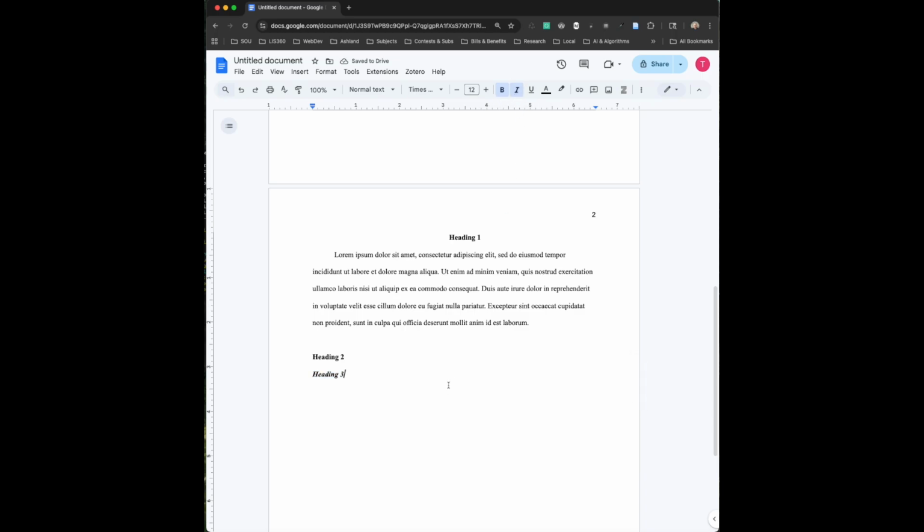Those are the basics for formatting a paper in APA style. We'll cover the reference page and citing sources in other videos.